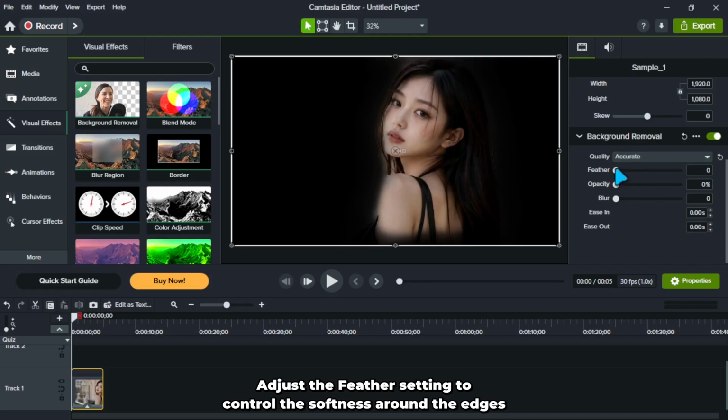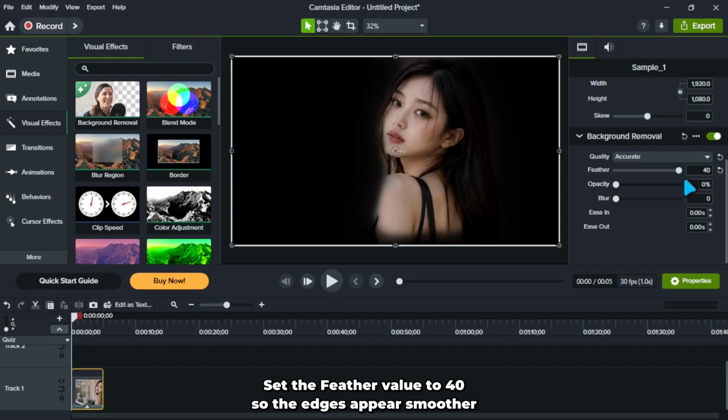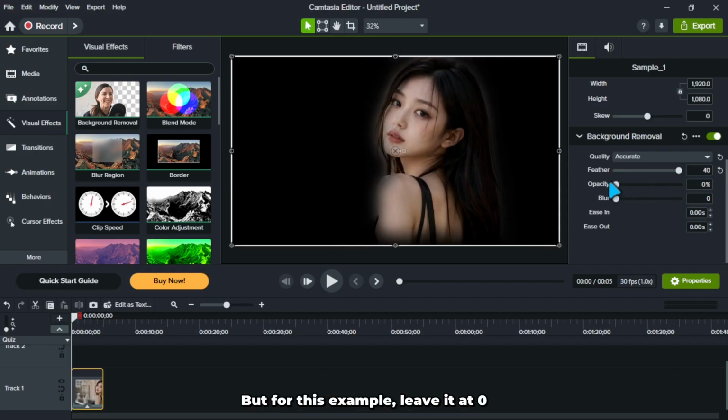Next, adjust the feather setting to control the softness around the edges of the subject. For this example, set the feather value to 40 so the edges appear smoother. You can also adjust the opacity setting if necessary, but for this example, leave it at 0. Then, for this example, leave the blur value at 0 as well.